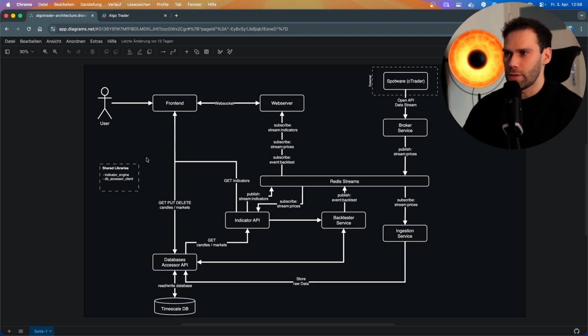Now it really pays off that I'm using Python for all of my backend services, because the first library that I've implemented was the database accessor client, which improves the development experience and code quality by a lot. Before, whenever a service needed to access the database, it had to generate a client and define the host, the port, the parameters and so on, all by itself.